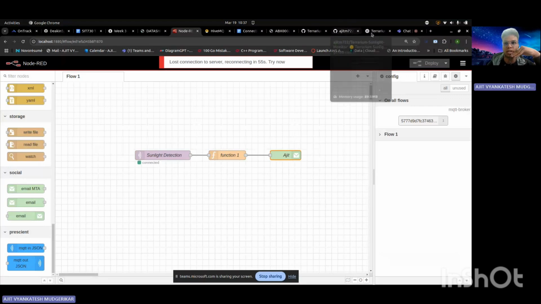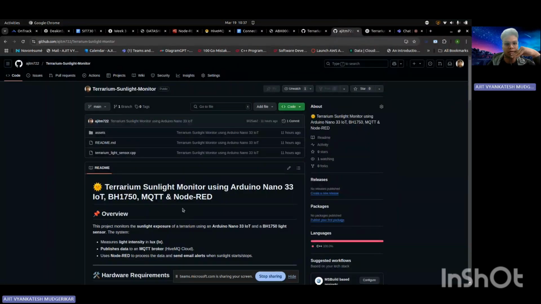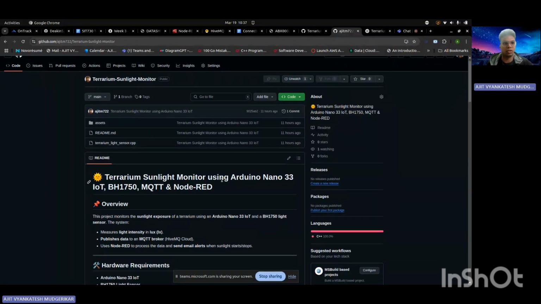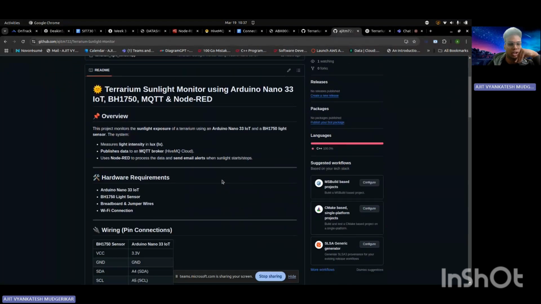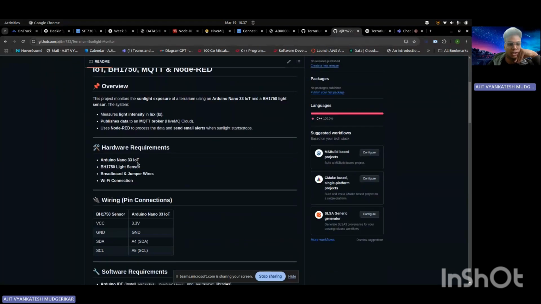So now on to the setup. I've uploaded the code and my setup to GitHub. You can check this out on the link, ZM722 Terrarium Sunlight Monitor. The hardware requirements are as follows. You need an Arduino Nano, BH1750 light sensor, jumper wires, breadboard, and a Wi-Fi connection.